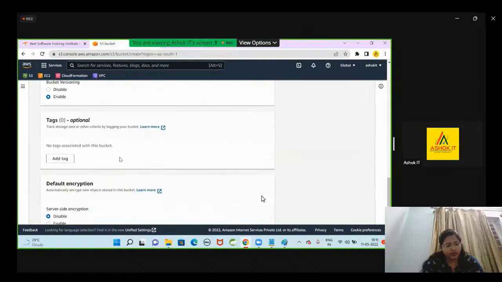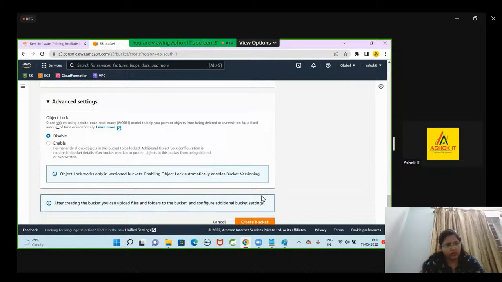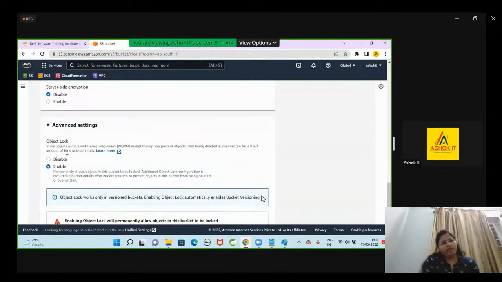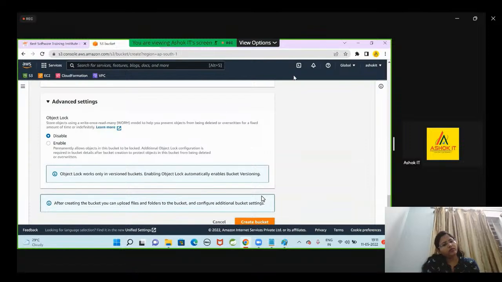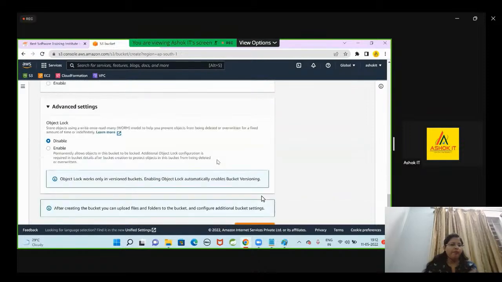By default versioning is disabled. I'm enabling it. Encryption by default is disabled. Advanced settings, object lock: do you want to lock that object? Store objects using write once, read many. S3 will follow the WORM model, write once, read many times. It helps you prevent objects from being deleted or overwritten for a fixed amount of time or indefinitely. If you want to lock the objects, that means I don't want other people to delete my objects, I want to secure them, then you can enable lock on the object. Those things are available here.